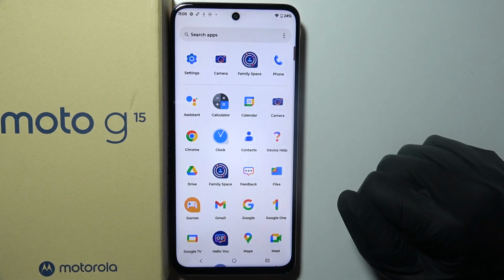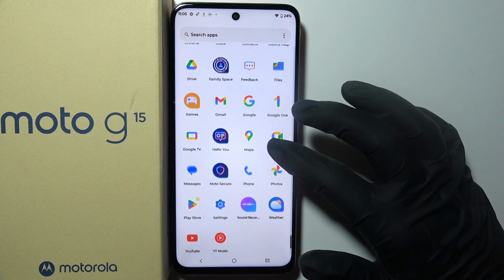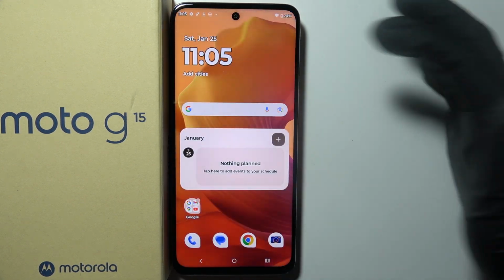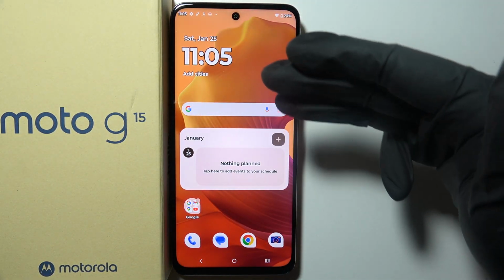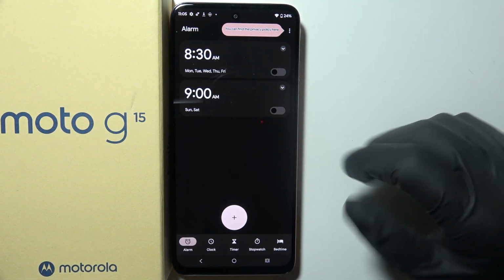To set up the alarm clock on Motorola Moto G15, first you can try to find a clock in the app drawer right here, but I find it much easier to just click on the clock that is by default set on as a widget on our home screen. So you can click on that or the app.